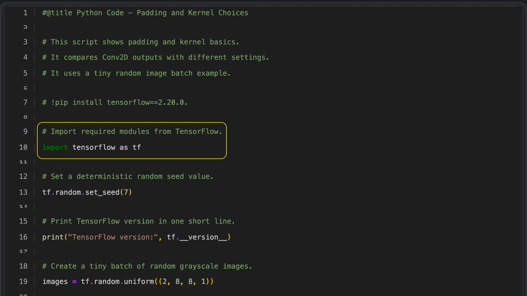We begin by importing TensorFlow, a powerful library for machine learning and deep learning. This gives us access to a wide range of tools and functions for building and working with neural networks. In this script, we will focus on using TensorFlow to create and manipulate convolutional layers. With TensorFlow in place, we can explore how different convolution settings influence the way images are processed.